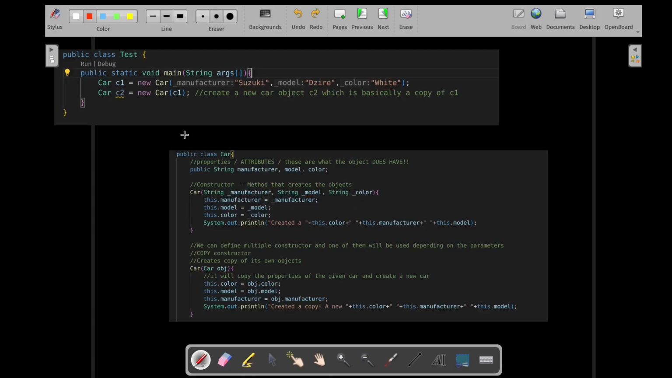Next thing is that when I'm creating another object C2 and I'm calling new car and passing C1, I'm basically passing an object of the same class. Which one of them will be called? Is this one expecting an object of its own class? No. Is this one expecting an object of its own class? Yes. Therefore, this will be called. This will not be called.